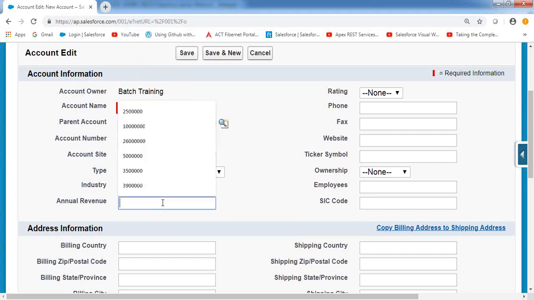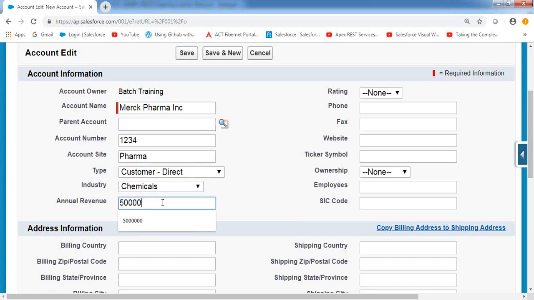I'm giving some annual revenue, like 50 lakhs. Rating, I'm giving the value hot. Here you have 2-3 options available: hot, warm, and cold. Generally, for the rating, we give low, medium, high. In a similar way, Salesforce is using different terminology. Hot means high, warm means medium, cold means low. Just the terminology difference here.